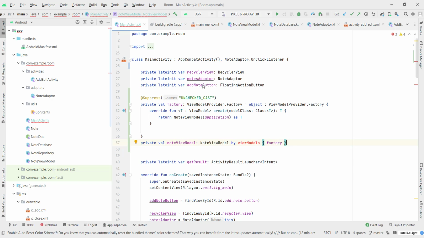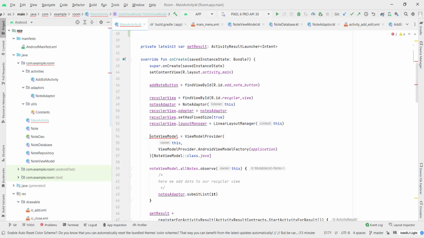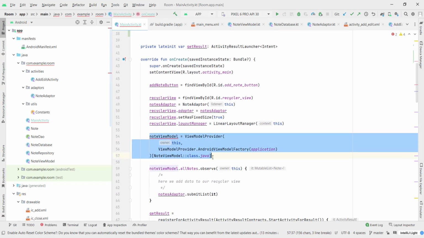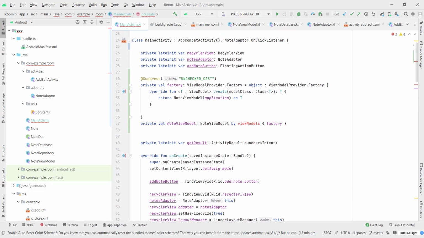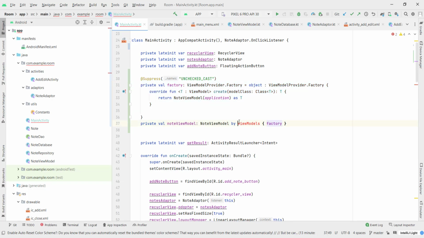Alright, so while I was recording this video, there was a problem with creating the view model, and the way I tried to create the view model using this code that you see here didn't work for me. So I searched for a solution. I found this solution on the internet, and you basically create this factory, and you delegate the node view model to view models, and you pass the factory here. But this is prone to errors, and you no longer need to use this.